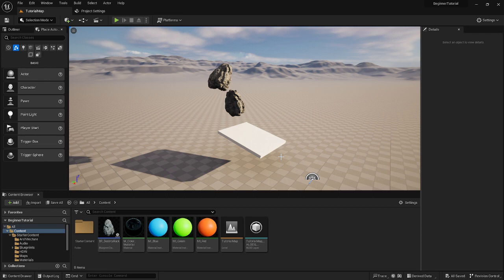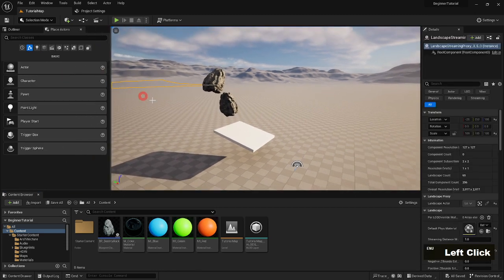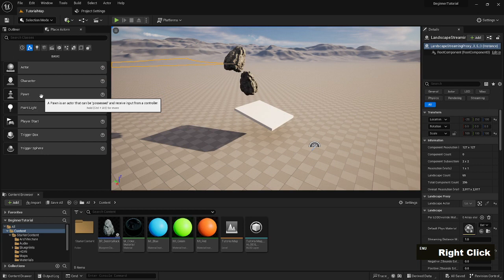So basically, we will have an actor that is going to be controlled by our player. An actor that is controlled by our player is called a pawn, and you can see if we go over here to the place actors window, we have a pawn, and it says a pawn is an actor that can be possessed and receive input from a controller.